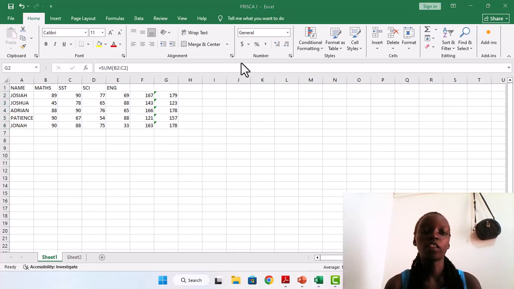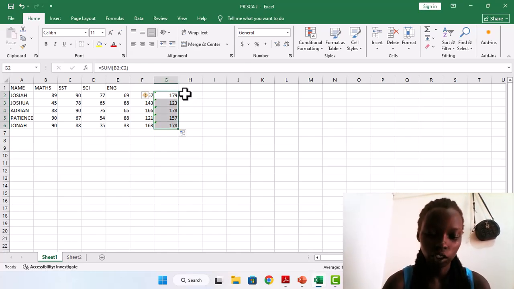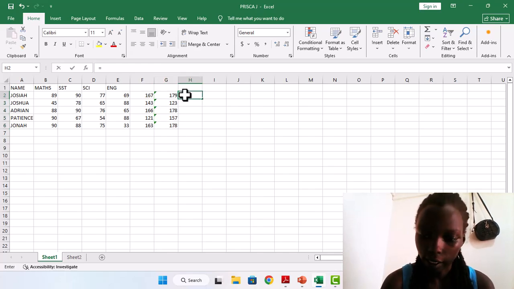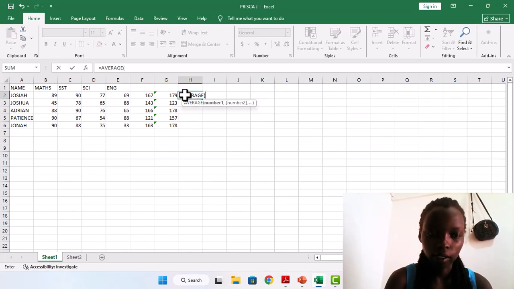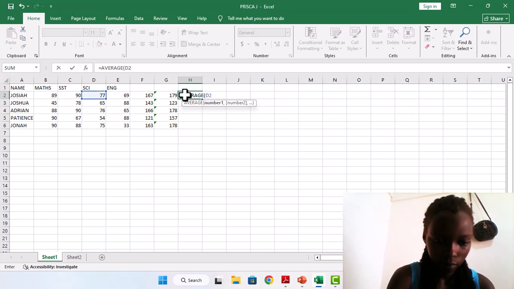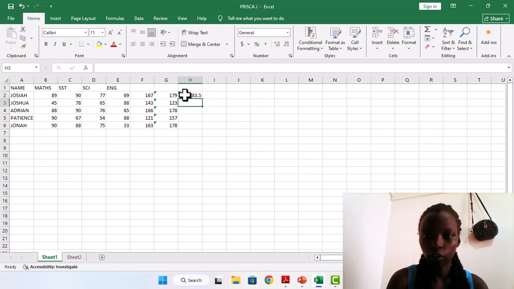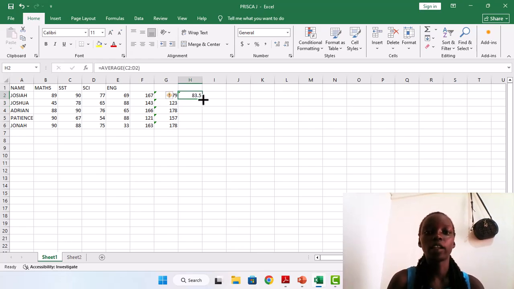Let's try another formula. We can do average. So we can say here equals, then you type average, and then you open your bracket, and then you say let's say D2 to C2, then you close your bracket, then you click enter, and you realize that we will have calculated the average. You come and apply the formula downwards. This will save you from having to add and then again divide the whole thing. It's easier this way actually.